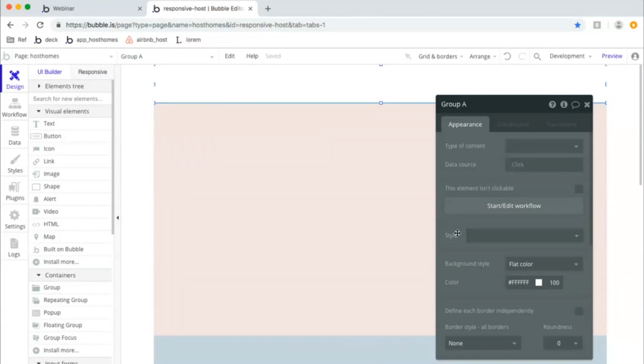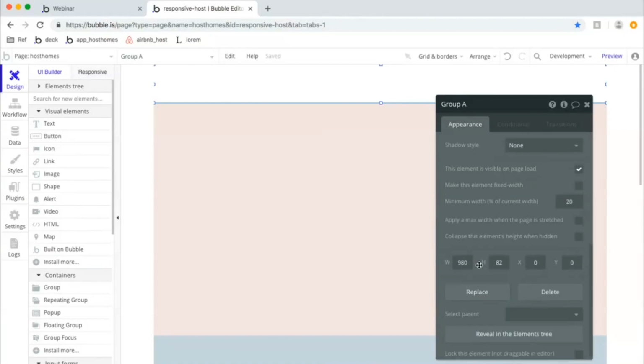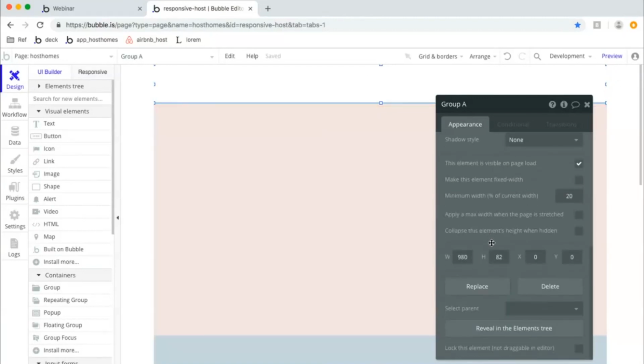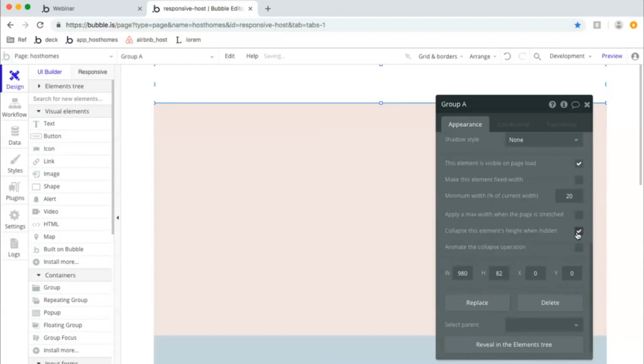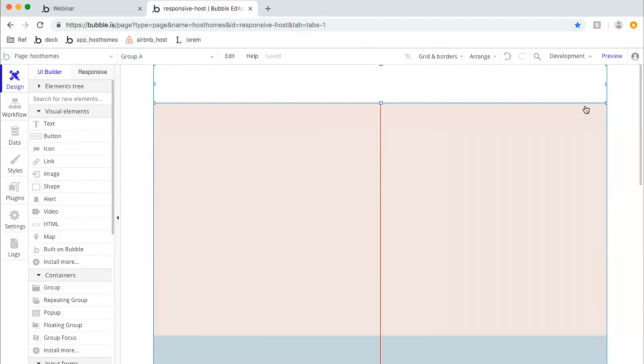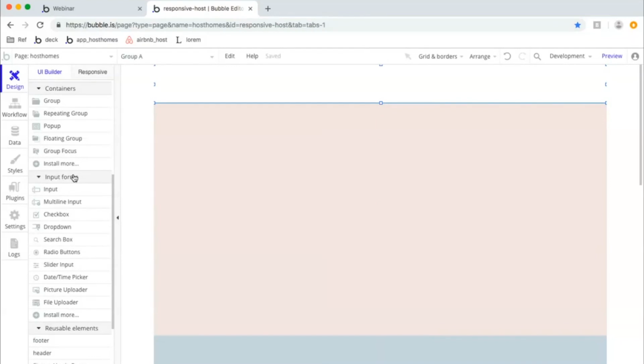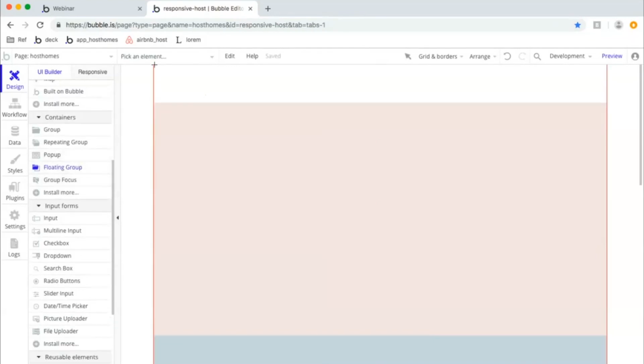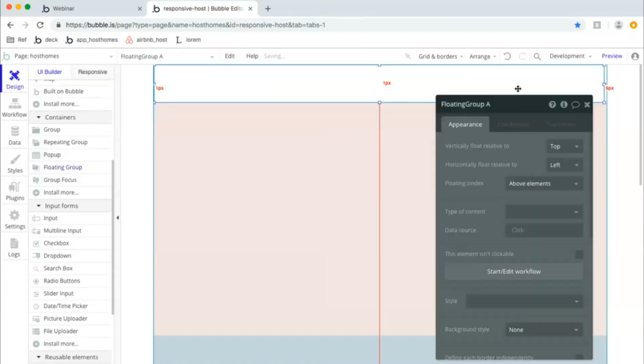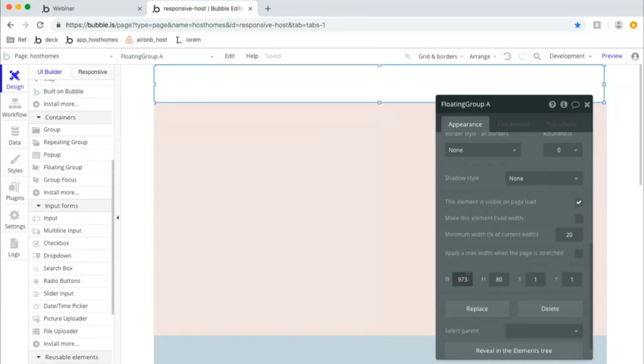So what we're going to do is for the first group, we're going to say this element is collapse this element's height when hidden. And we're going to add a condition on when this collapses. So before we do that, let's just start drawing our floating groups. So you can start again at the top of the page. And here, let's make this our 980, which is the full page, and the height, we can make this 82. And then that's our floating header.